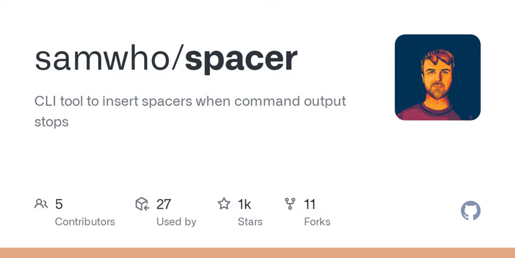By default, Spacer outputs a spacer after 1 second of silence in your command's output. But here's the cool part. You can customize this. If waiting a second feels too long for your workflow, you can adjust it with the --after flag. Want it to be 5 seconds? No problem. This flexibility lets you tailor the tool to fit your specific needs.